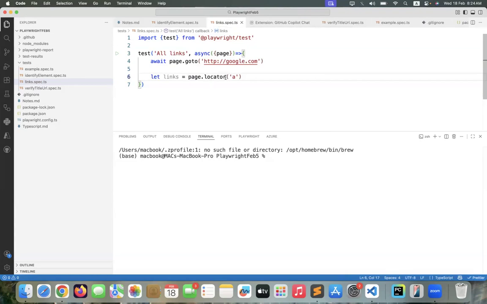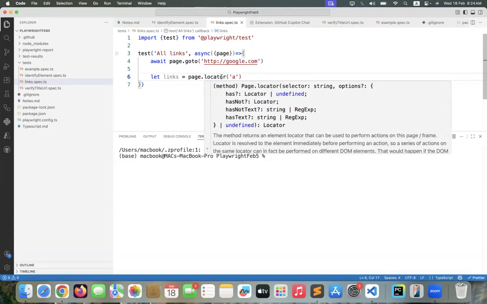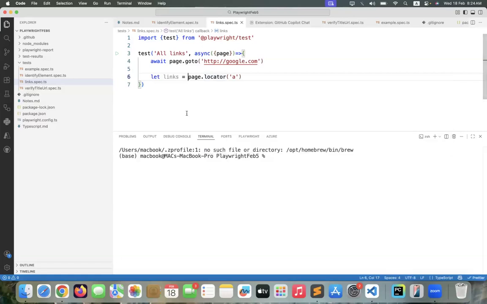See, this locator object may contain either a single element or multiple elements. Now, can you guess whether it would be a single element or multiple elements? In this example, definitely multiple elements. Normally the locator method returns a locator object, which may contain single or multiple elements. In this example, you will get multiple elements.